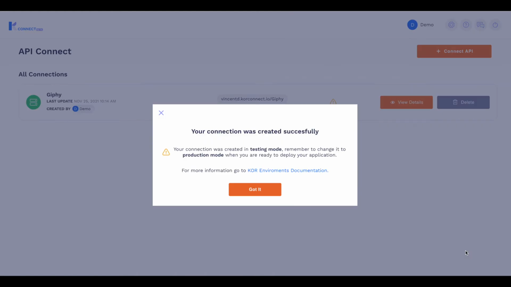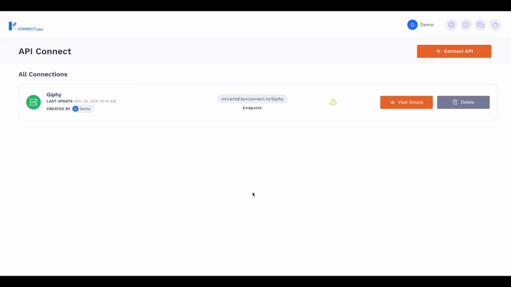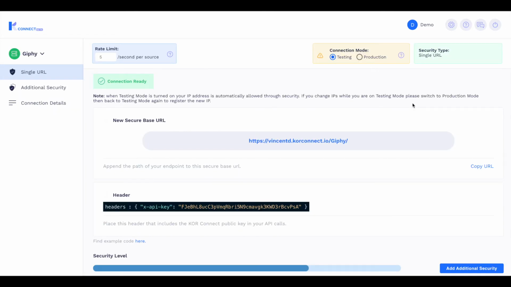Notice that when your API connection is created, it is set up in testing mode. We assume that you will be developing first, and this will allow localhost to call the API. To enter your new API connection, select View Details. This will place you into the single URL connection.